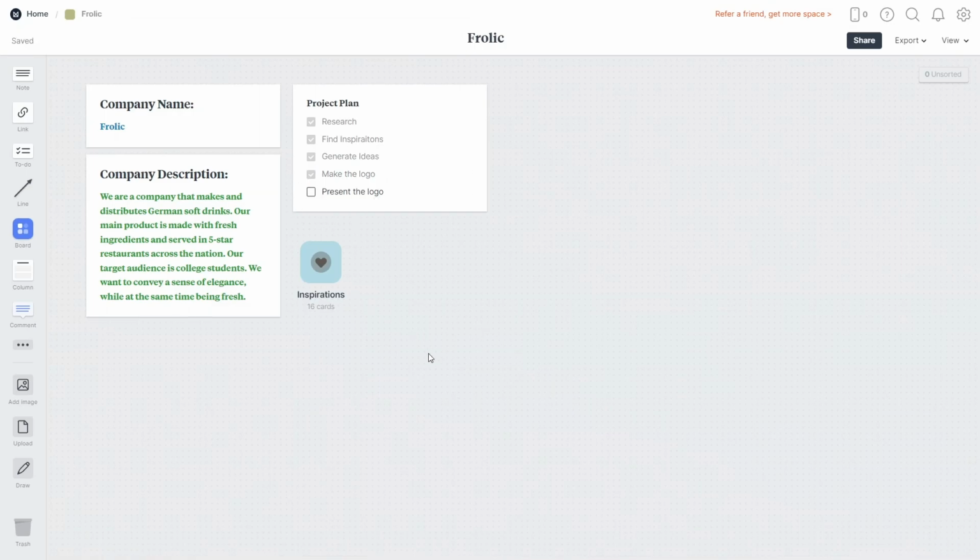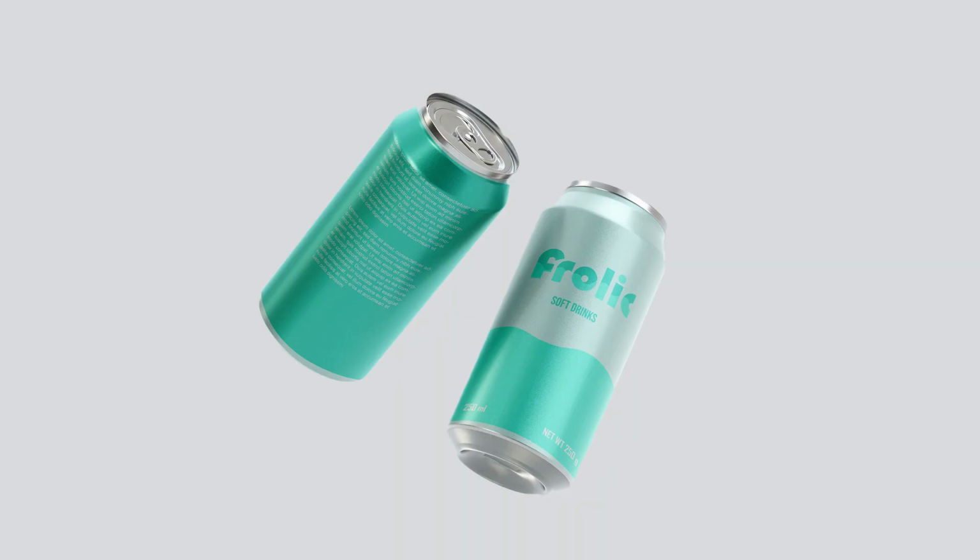Now time to present it. Starting with the primary design for the soft drink. Here I have created some different flavored versions for the brand using the color variants of the logo.